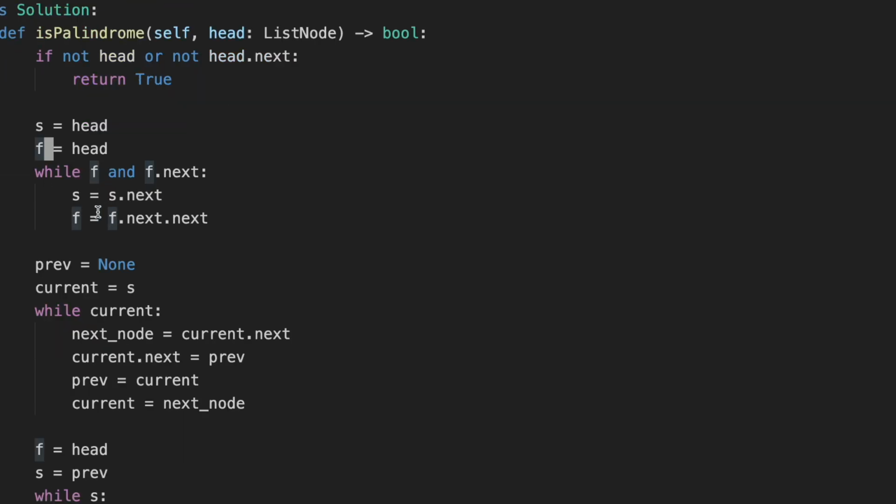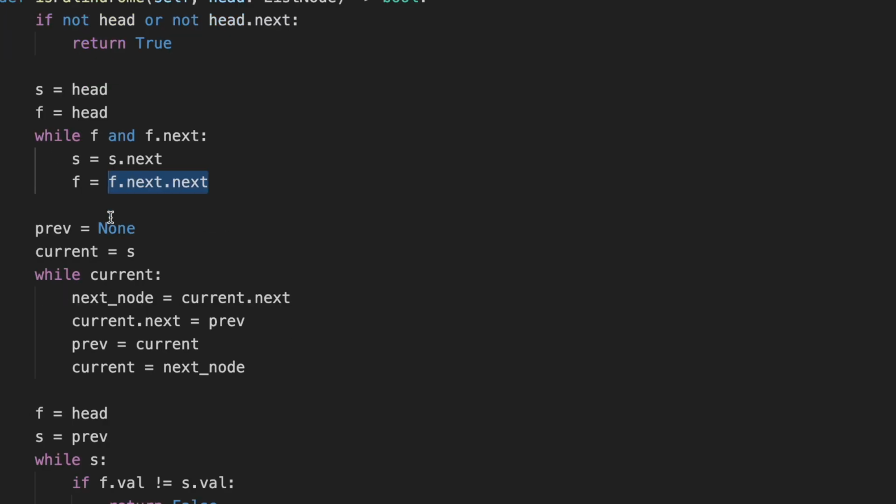And the next step is we are moving our slow pointer, and we are moving our fast pointer. With the slow pointer we are moving one step at a time, and with the fast pointer we are moving two steps at a time. After exiting this while loop, from the middle of our linked list, we are reversing our linked list.